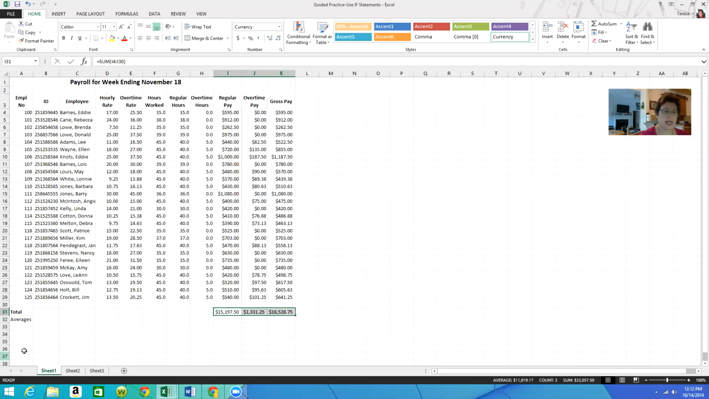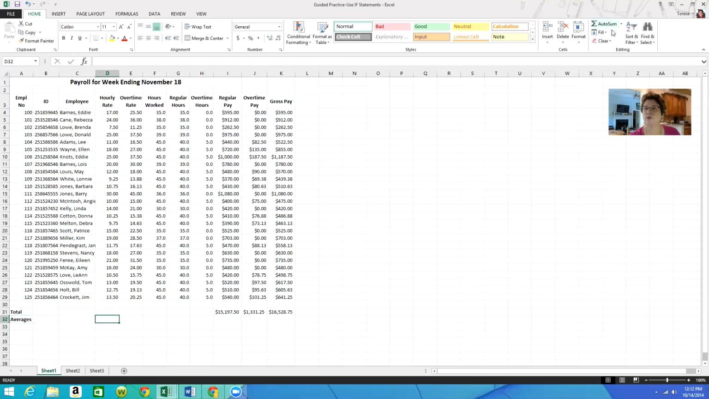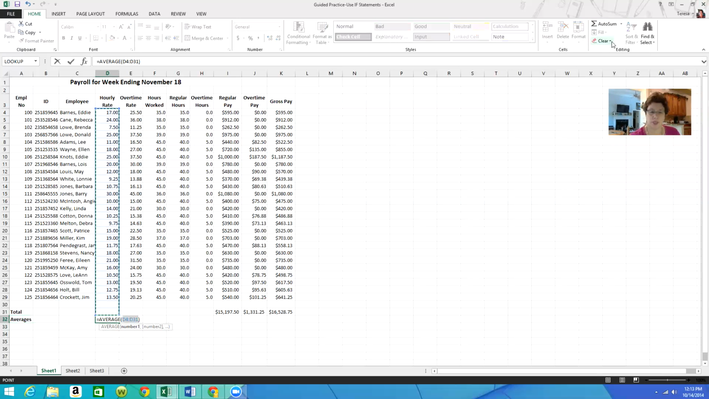All right. A32 is averages. The word's already there, so you just need to bold it. And now they want you to find the average for hourly rate, overtime rate, hours worked, and gross pay. I'm going to come in cell D32, and instead of doing auto sum, I'm going to click this little arrow, click on average, and press enter. Again, I can copy this over.